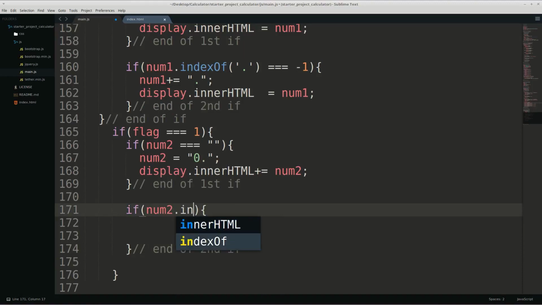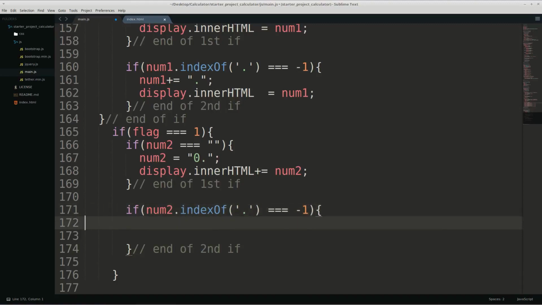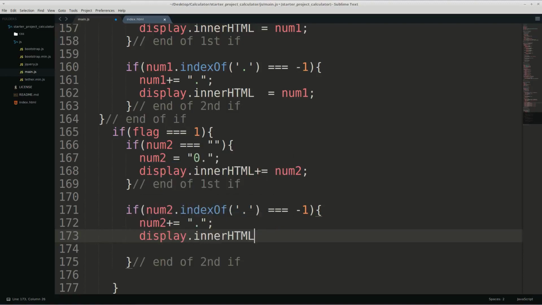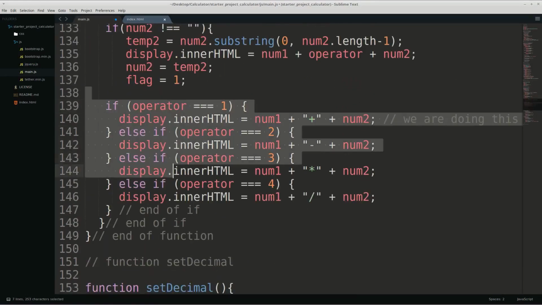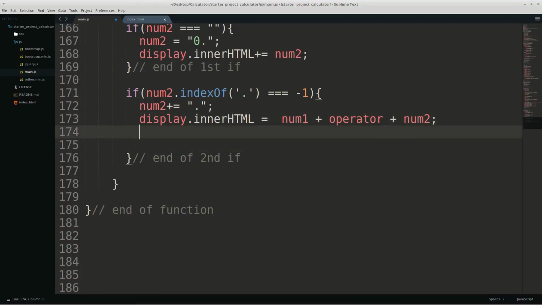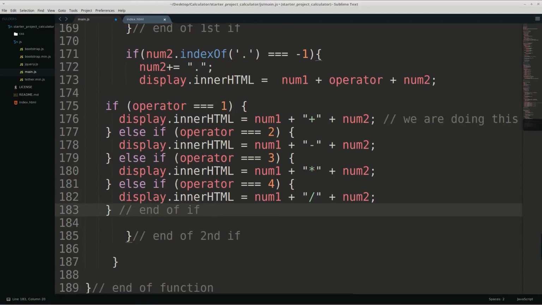And what this does is that it inserts a decimal point in num2 if no decimal is found when the setDecimal function is called and num2 isn't an empty string. And display.innerHTML displays num1, the operator, as well as num2. And like in our backspace function, we need to use an if else block to determine the numeric value of the operator and update display.innerHTML with the corresponding string value. So I'm going to go ahead and paste this part from the backspace function within the second if for num2. And instead of temp2, we now have display.innerHTML updated to display num1, the operator, and num2. Okay, let's try this out.